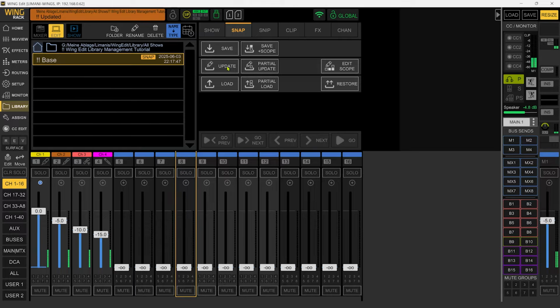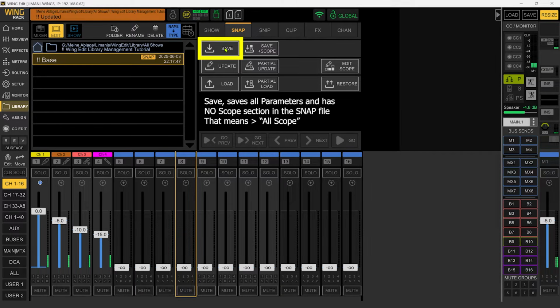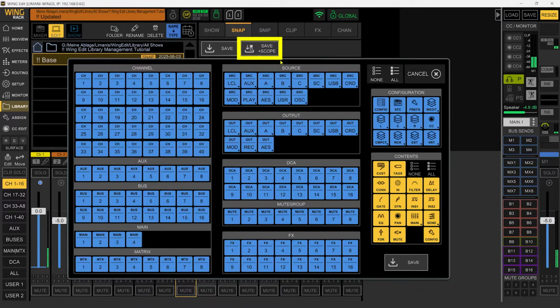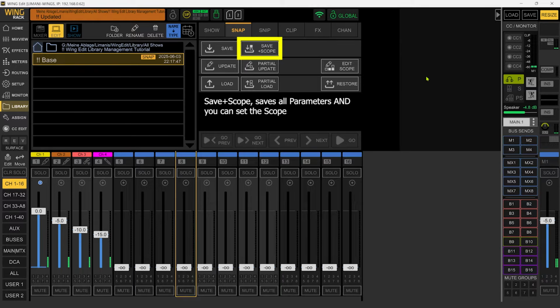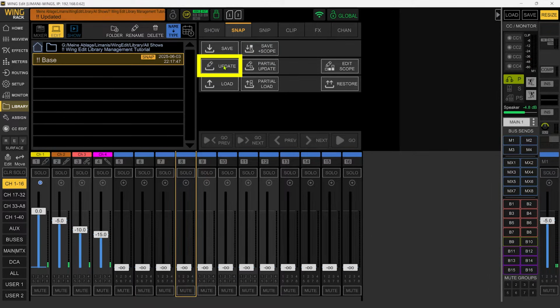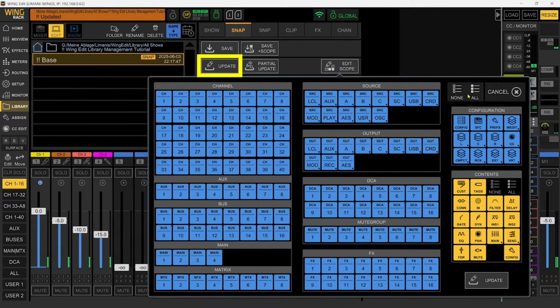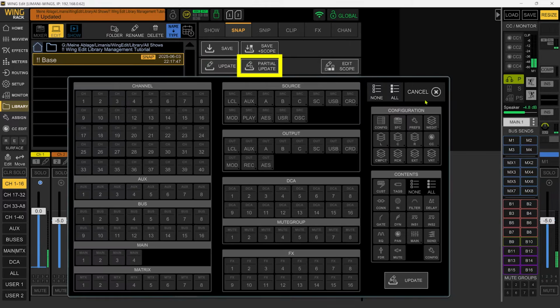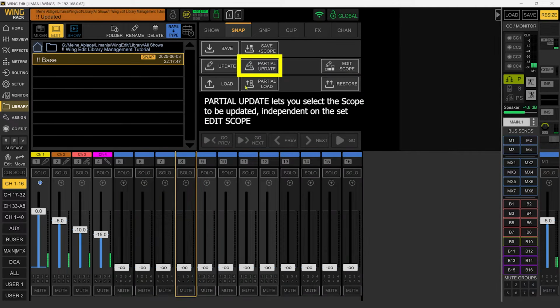So let's quickly go through the buttons here. You have the Save button, which saves all parameters and has no scope section, which means it's the complete scope. You have the Save plus Scope, so it will save all parameters, but you can set a scope, which is then later used to load only those parameters which are part of the scope, but all parameters got saved. When you make an update, only those parameters get updated which are part of the edit scope. The partial update, you can choose other parameters than set in edit scope.